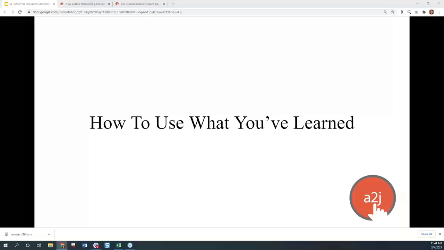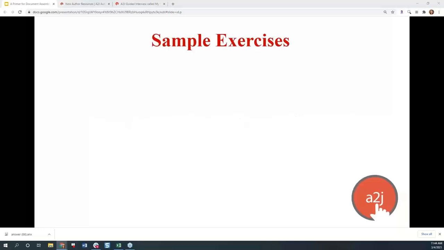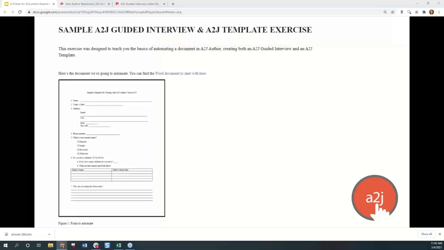I created sample exercises as a training tool for new authors. If you have a project in mind, by all means, start with that project. But if you don't have an immediate project or you want to try something easy, something you can do in the next half an hour or so, we have sample exercises for you to get started. There are dozens of sample exercises that range in complexity from a quick and easy automation that takes about 30 minutes to a more comprehensive one that would likely take you several hours to complete.